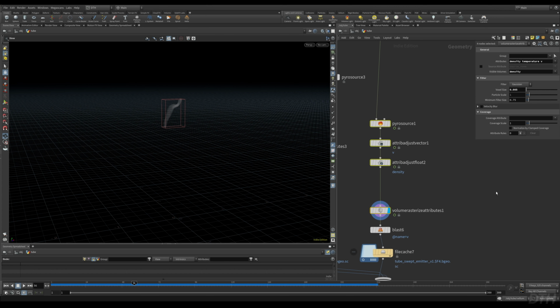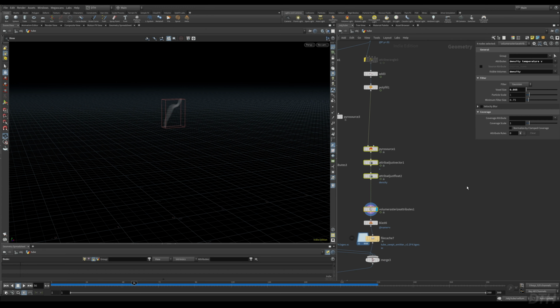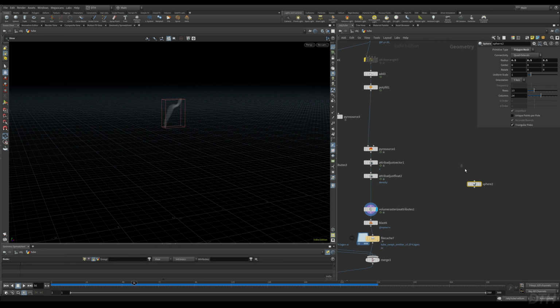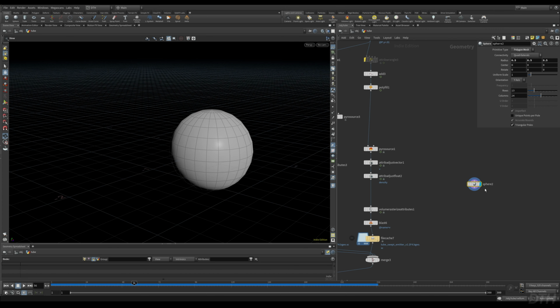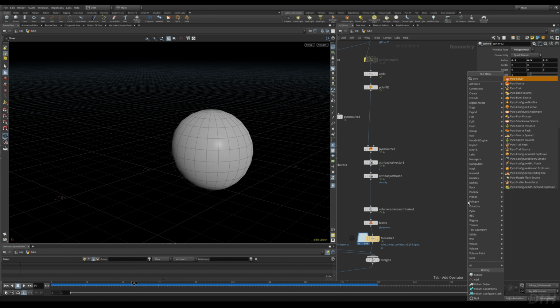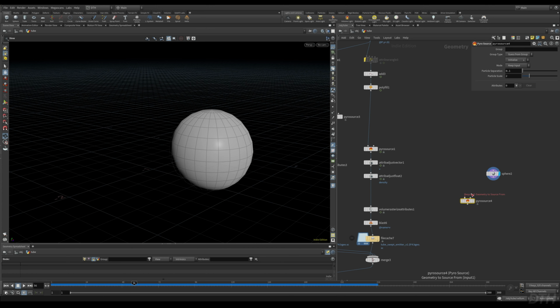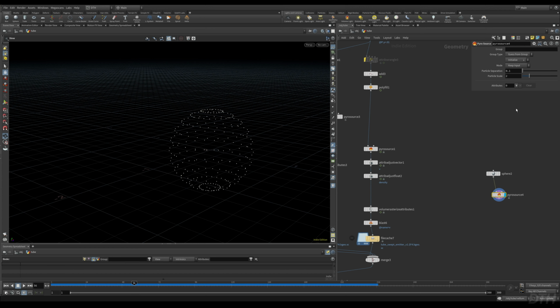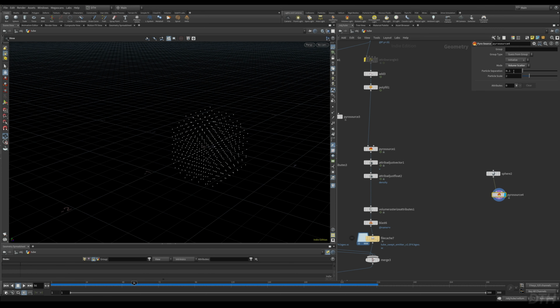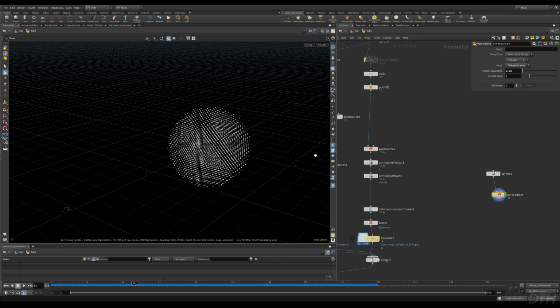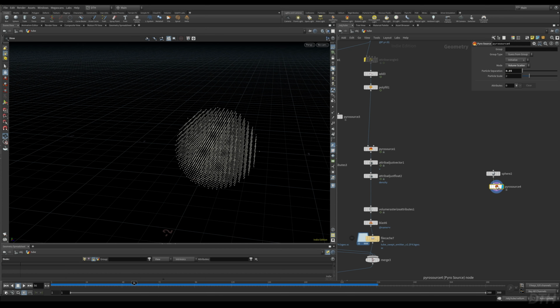So to make one from scratch really fast for demo purposes, I'll just create a sphere here at the origin. And then I will use the relatively new pyro source node to create points within that sphere. And you can change the mode to volume scatter to create them inside. And I can lower the particle separation if I want more of them. And you can automatically create the attributes that are needed for a pyro sim here.